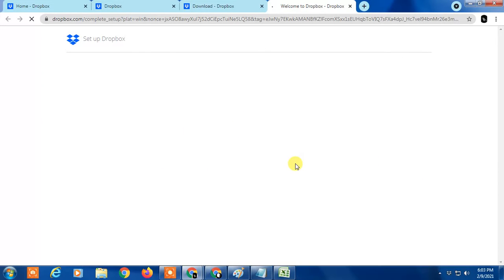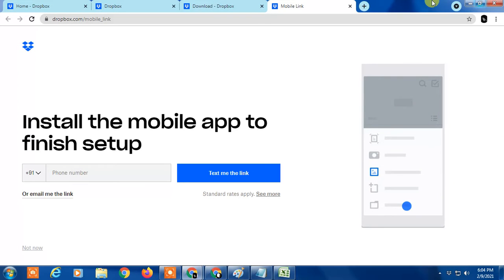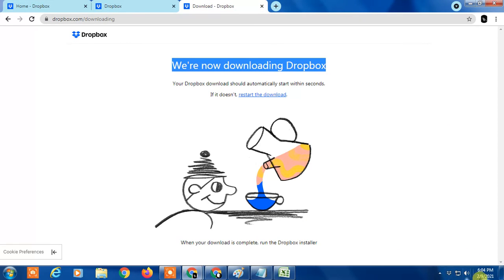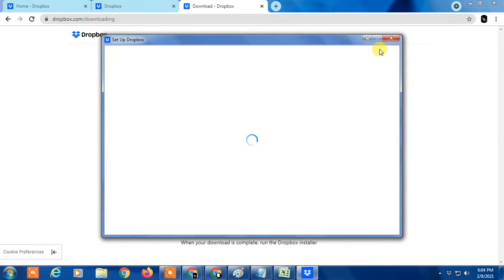So guys, the download and installation have been completed. Here you can see in the bottom right corner there is a Dropbox application now available. Now you need to sign in with your Dropbox account.